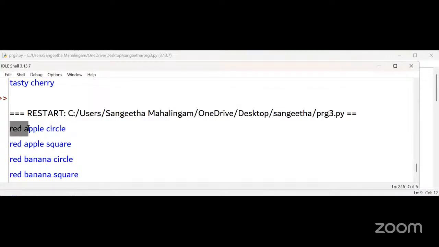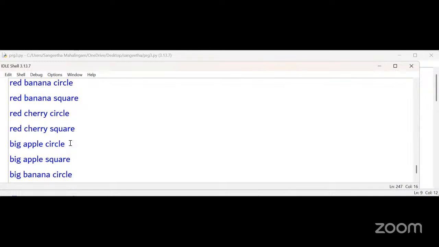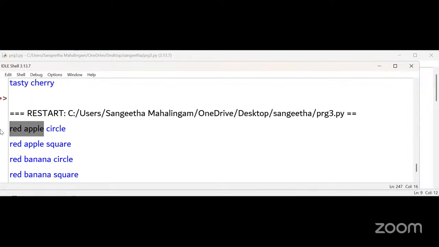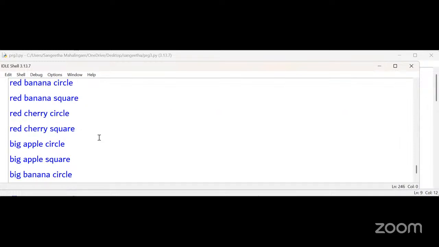When it is red apple, it ran for 2 times. Z is running for 2 times, circle and square. The last one will run for 2 times, and then it moves to the next, and the remaining things will be the same. Okay, is it clear? Right.